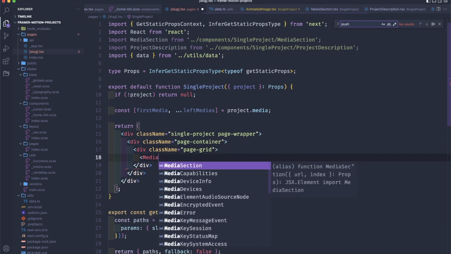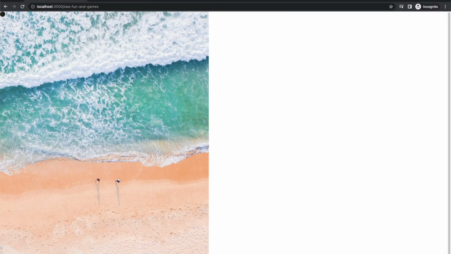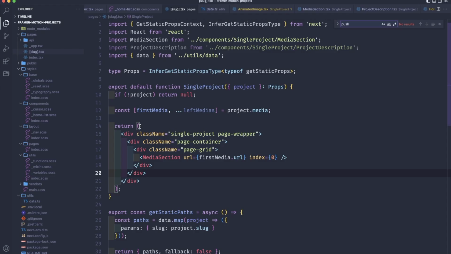So media section, and we pass the URL first, media.url, and let's pass the index 0. Let's render for now. Yeah, so we have the image, nothing is styled yet.